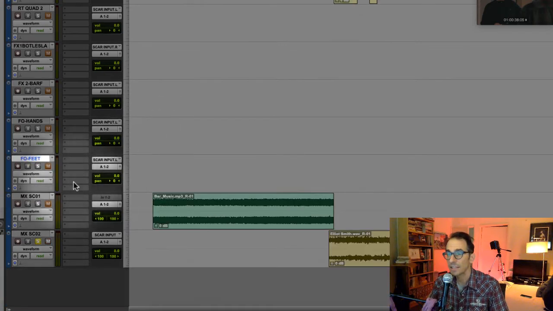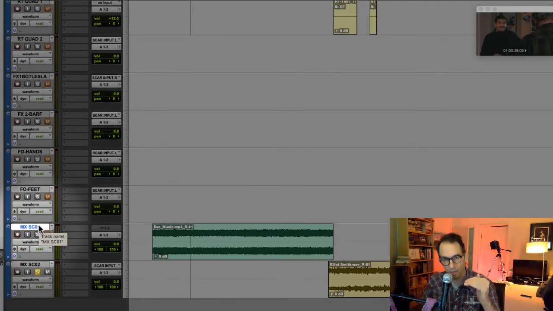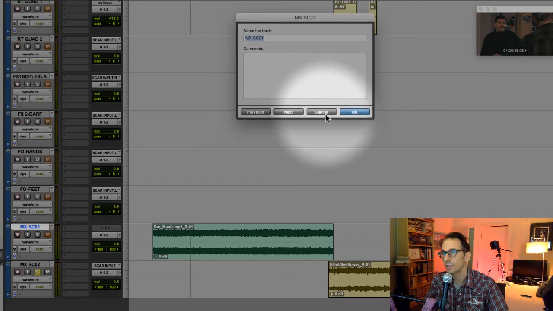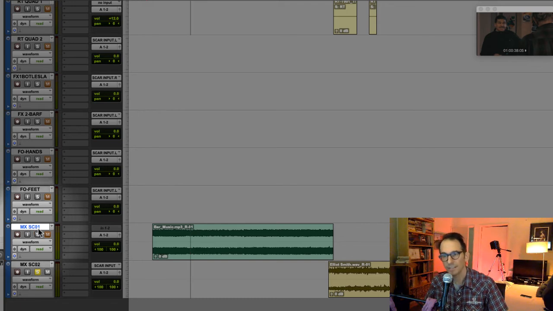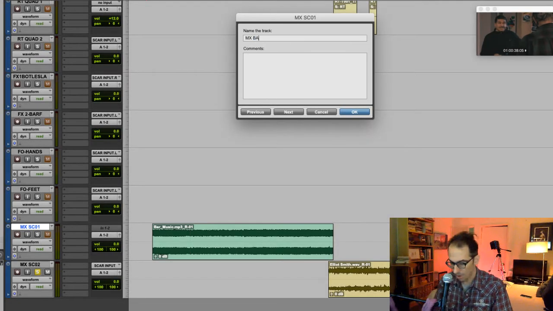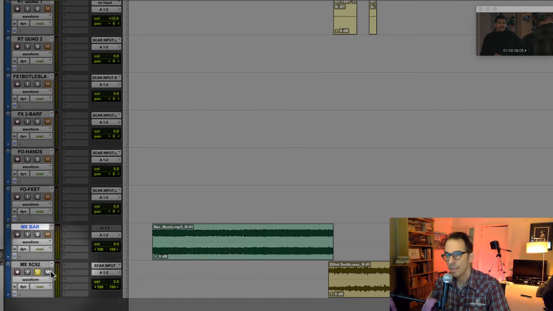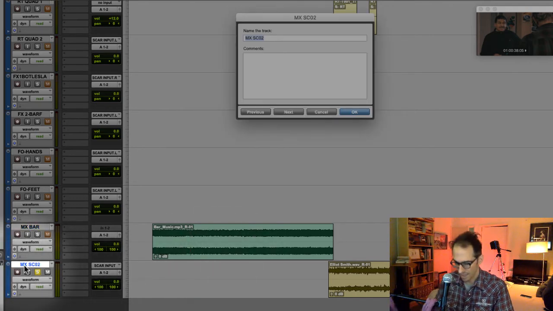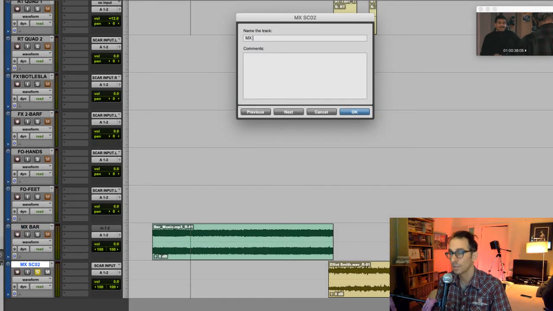And then last but not least, we've got the music. There's actually, it takes place in a bar. The first part of the scene, there's like this country western song playing. So I actually already made a track called MX. I'll rename it. So you can double click on it and rename it if you want. Bar. So that's music bar. And then call this MX for music quad.